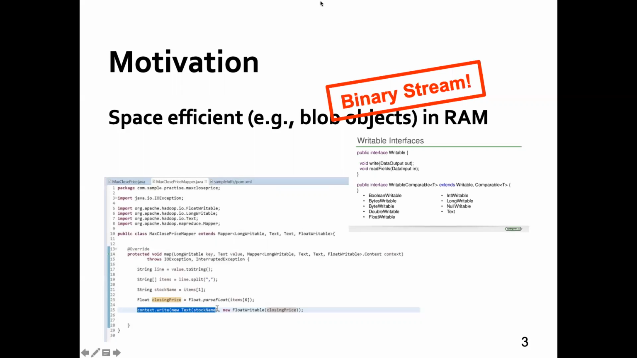An example where you need this even in memory is Hadoop. I'm not sure how many of you have used Hadoop MapReduce. Basically you are writing a mapper and a reducer. In the mapper, the interface should all be writable. And what is writable? Writable means it can be serialized into a binary stream. This is a data output, meaning an output binary stream, which can be saved to disk and sent over the network. And this is a data input stream.